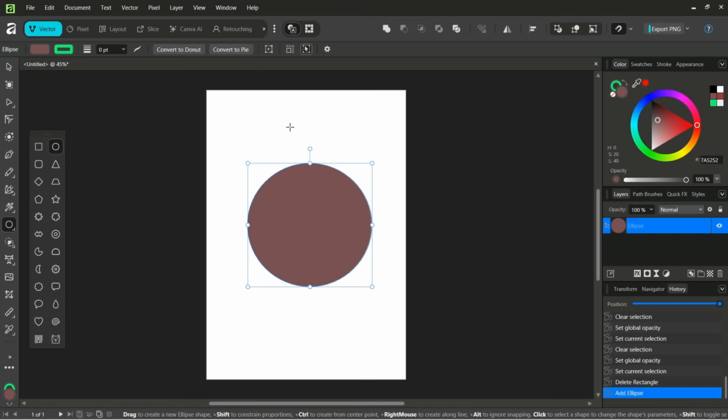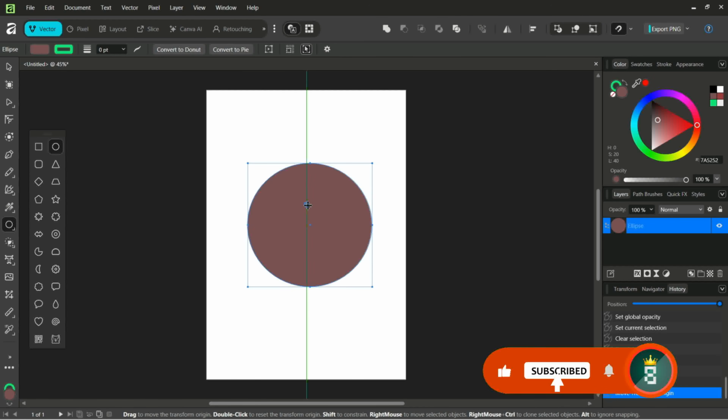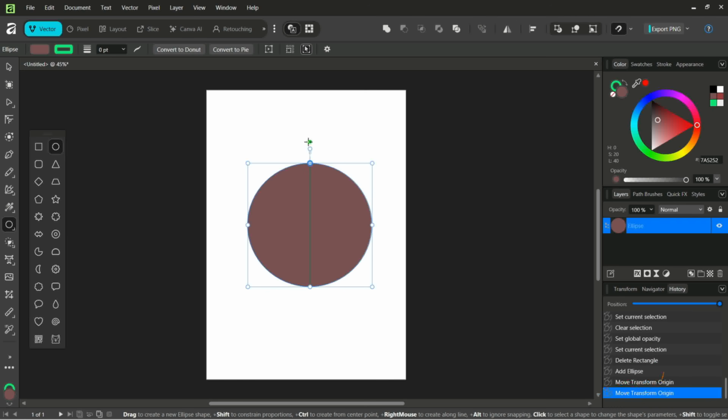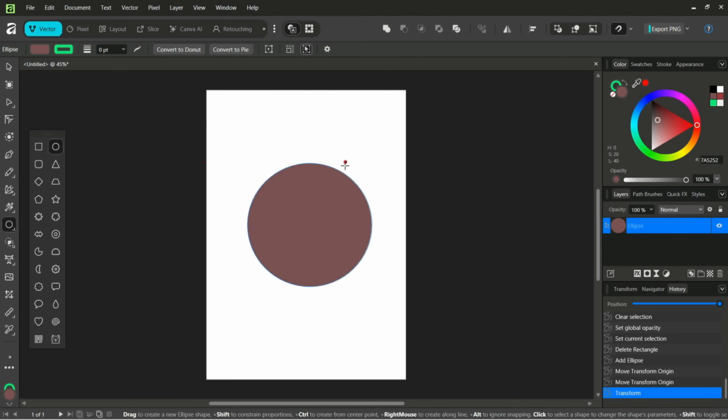To enable that, we need to click in this toolbar, which is Shape Tool Settings. With object handling, here is this Enable Transform Origin. Let's click. So now the transform origin is enabled, which we can place right here and can rotate it like this.